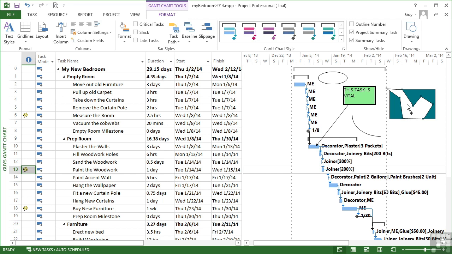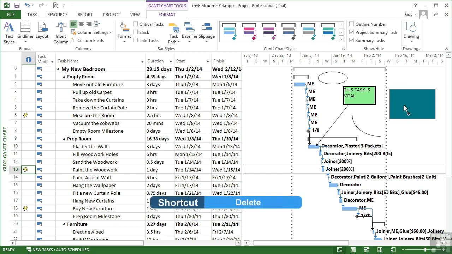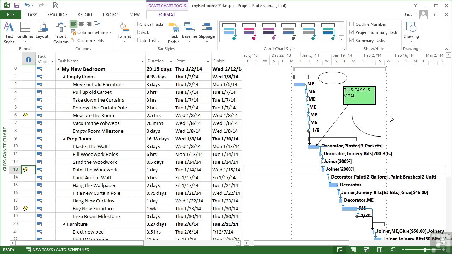Should you wish to remove any because you've gone a bit too crazy with your drawing, you simply select, as we've done there with a single click, and delete on the keyboard, and it's gone. Same with our rectangle, and it's gone. Our little arc, delete, and it's gone. Our oval, make sure you click on it, and delete, and it's gone.